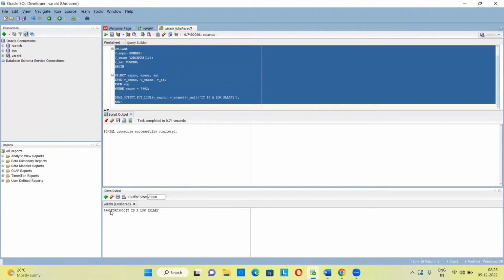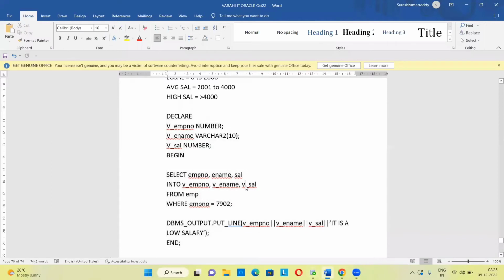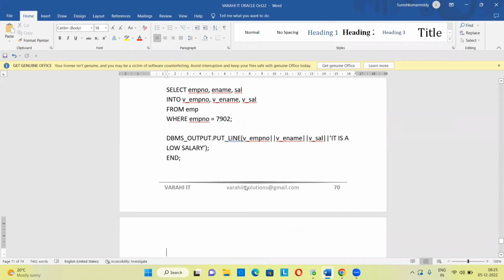And it is printing a message also down below. You can see 7902 Ford, and the salary is showing as 3000, and it says low salary. But we know that 3000 falls in the second category. It has to print the average salary message. But we are not writing any kind of conditions here, we are just executing softly. So this message has to be printed only whenever the salary range is between 0 and 2000.